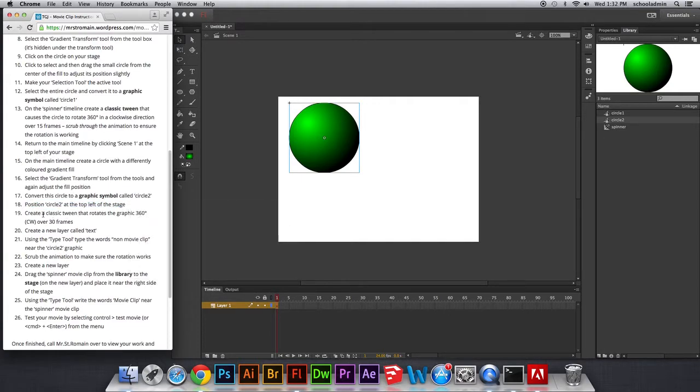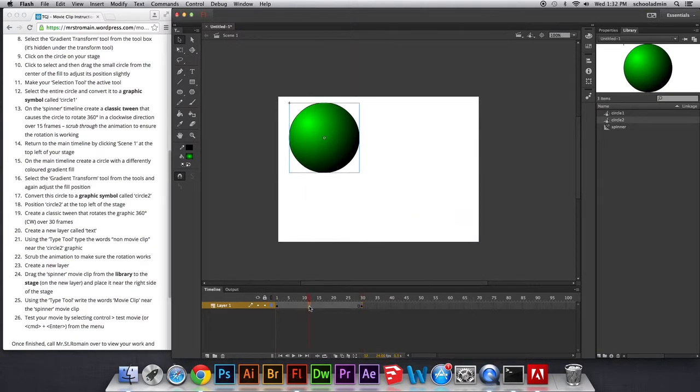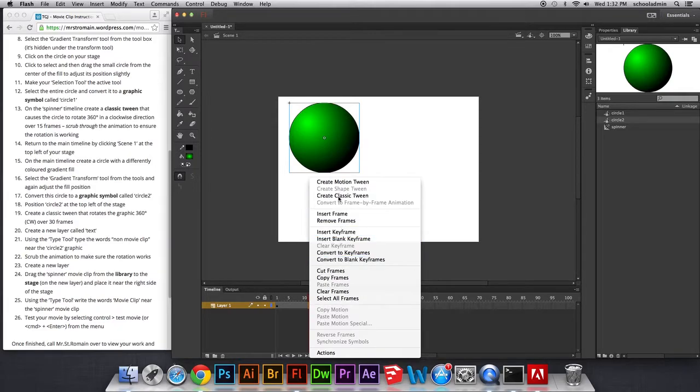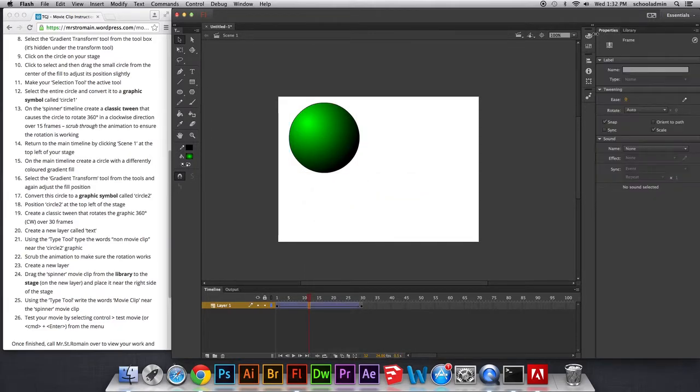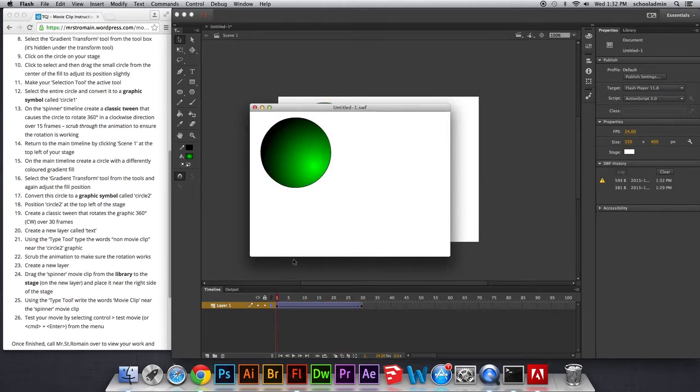Create a classic tween that rotates the graphic 360 degrees over 30 frames. Same thing we just did, except instead of 15, we're going to put it on 30. Insert keyframe. Create classic tween. Go to properties. Change this to 1 rotation. And over 30 frames, we get a rotation. If I test my movie, Command Enter, here's my 30 frame rotation animation. Amazing.